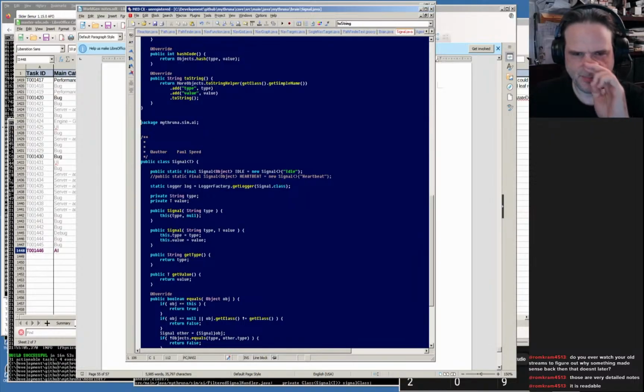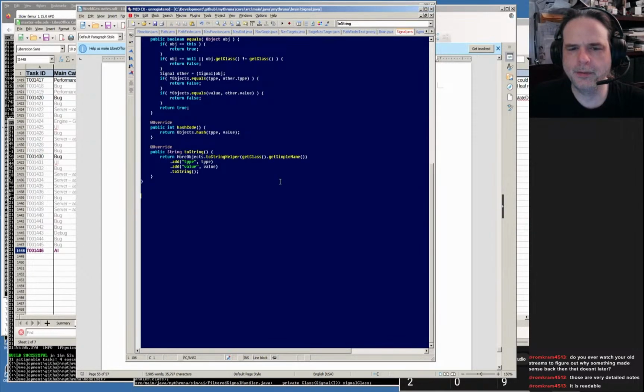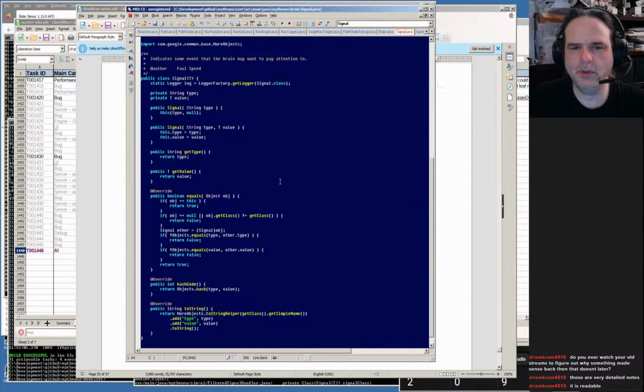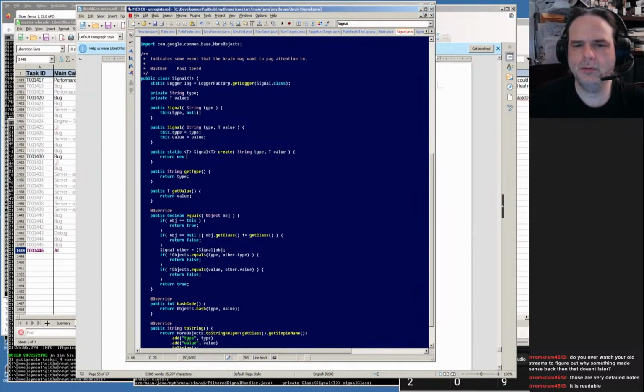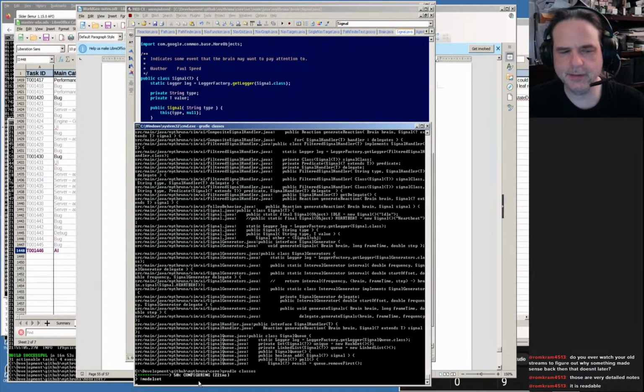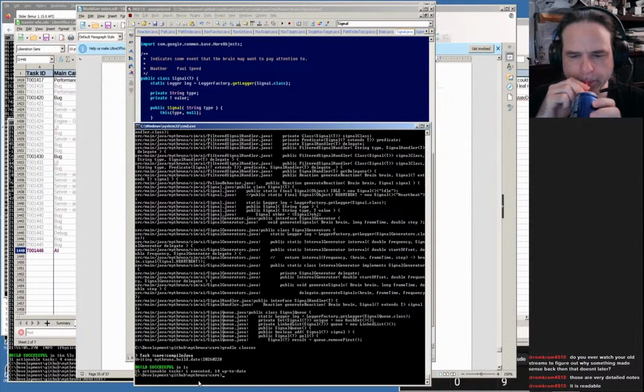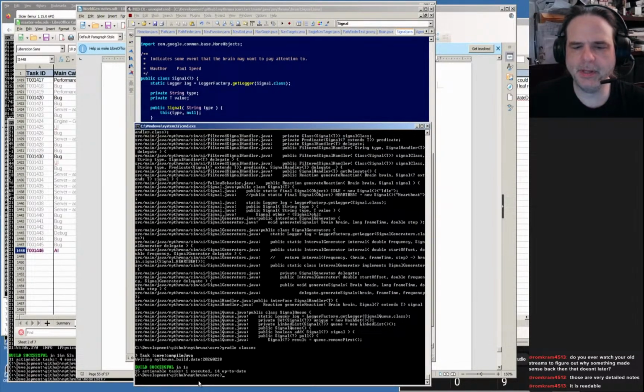I don't think I'm gonna put signal idle on. We will create a factory method though. Public static T signal T create. I think this is how it goes. String type, T value. Return new signal T type value. I think that works. We can check it. Java will tell us. Yep, it had no problem.